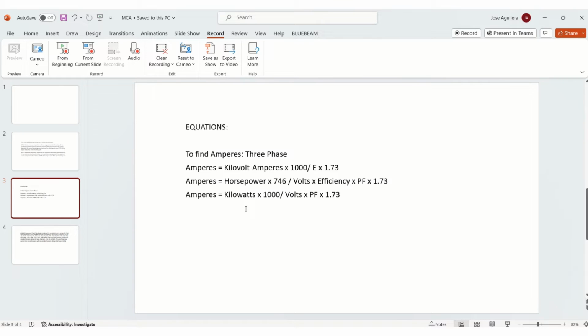The NEC provides different tables, such as Table 430.250, which is for induction type motors. It shows a table with different horsepower ratings and different voltages: 115, 200, 208, 230, 460, 575. So the NEC provides that type of information, which can also help you size the wire, the breaker, or the disconnect switch.